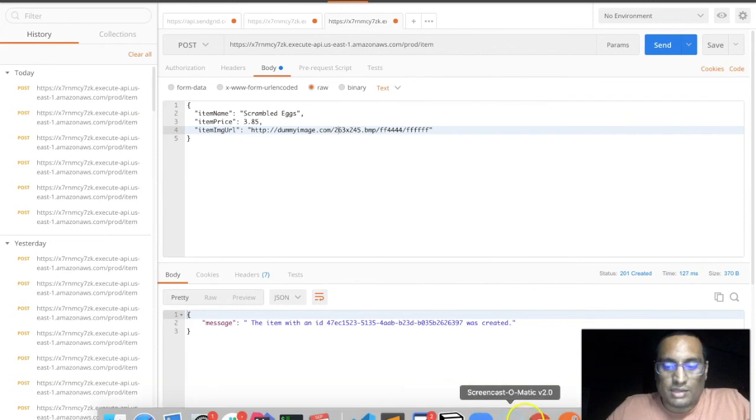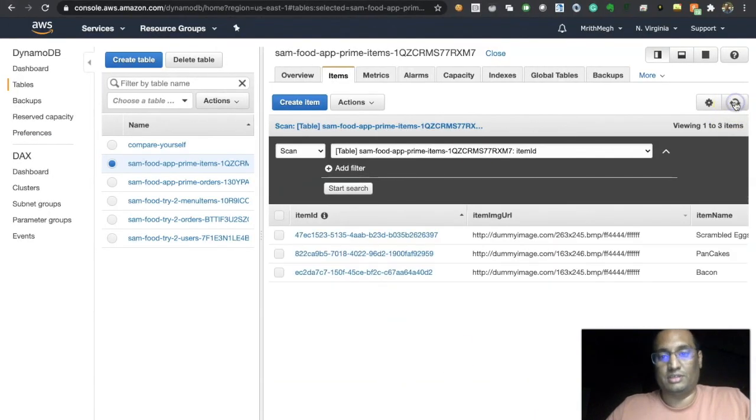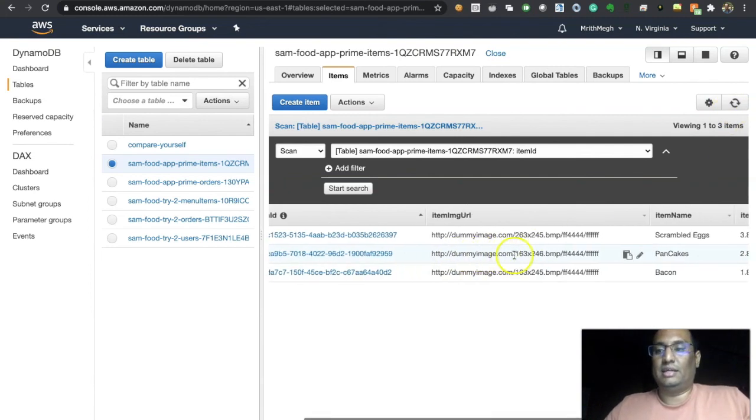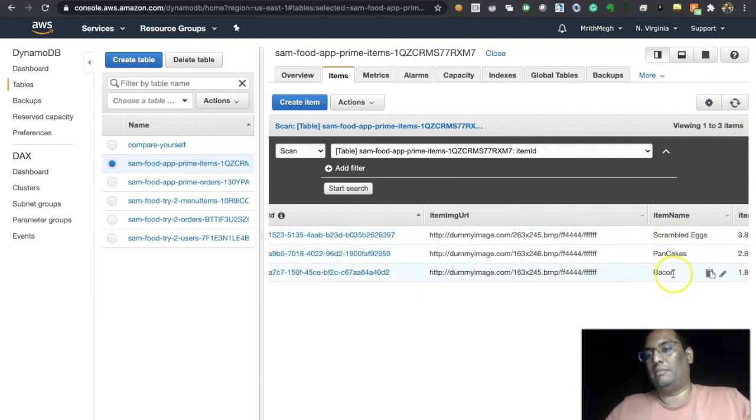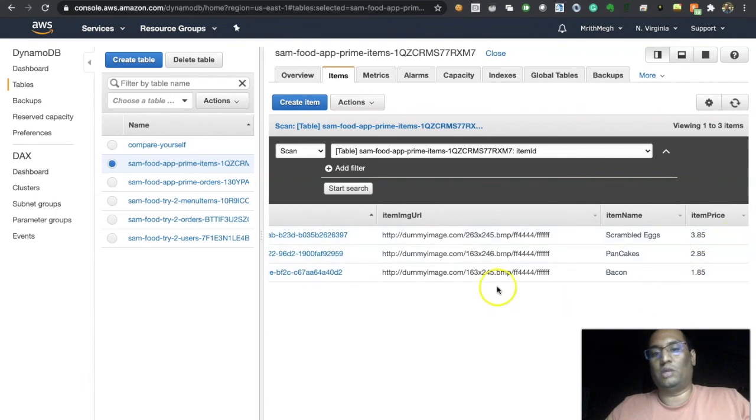Now let's go back to the DynamoDB and see what happened there. Go ahead and refresh it here. You can see that we created scrambled egg, pancakes and bacon, and the prices whatever we give. So now we are done with creating an item, which is, the post item endpoint is done.